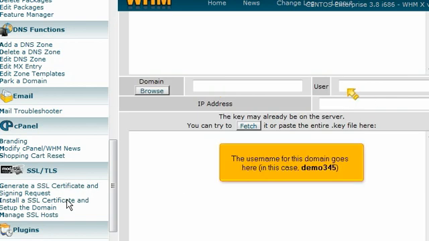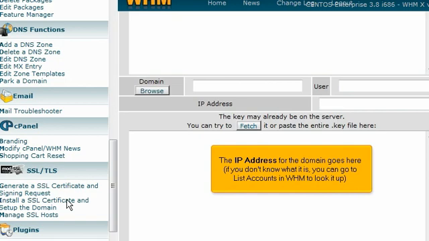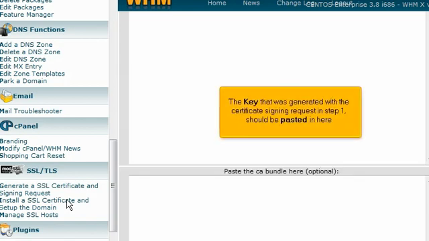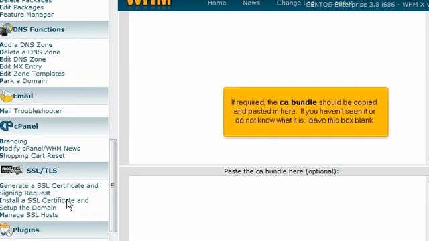The username for this domain goes here, in this case, demo345. The IP address for the domain goes here. If you don't know what it is, you can go to List Accounts in WHM to look it up. The key that was generated with the certificate signing request in step 1 should be pasted in here. If required, the CA bundle should be copied and pasted in here. If you haven't seen it or do not know what it is, leave this box blank.